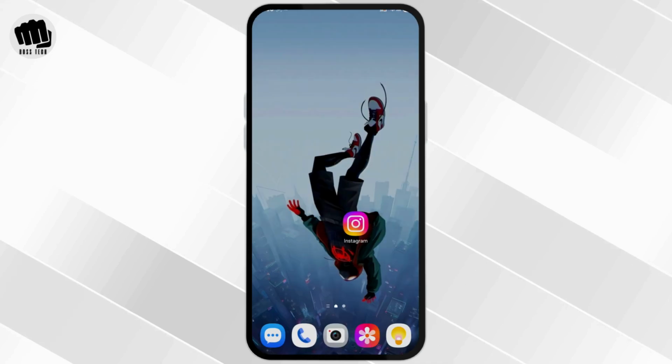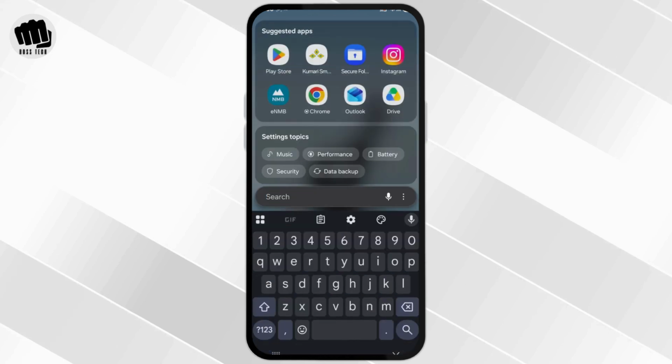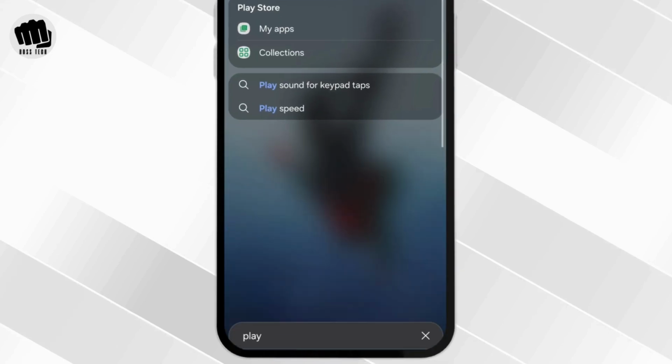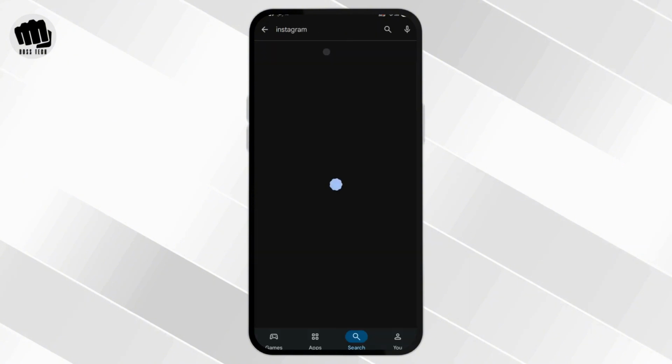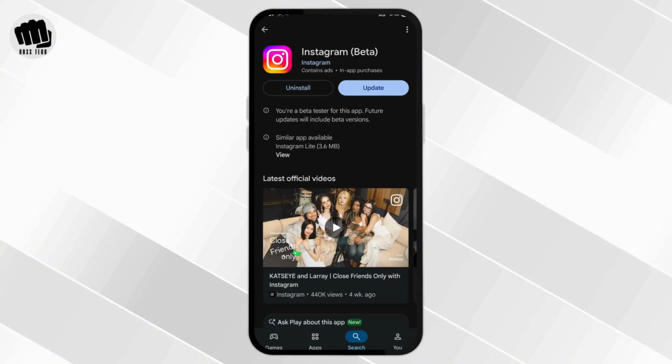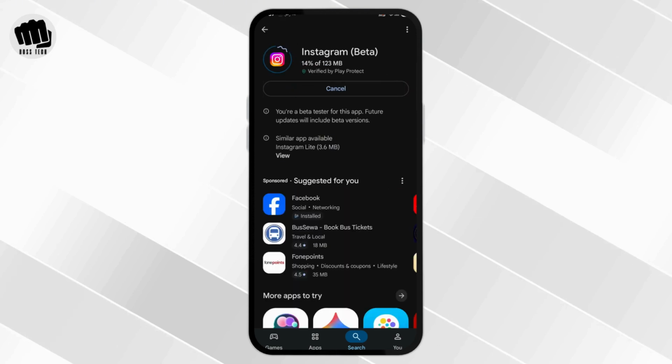If this doesn't fix your problem, then you need to make sure that your app is up to date. So tap on Play Store and search for Instagram. Now tap on Instagram. As you can see here, an update has arrived, so that may be the problem. My voice was not working. So tap on update. After the app is updated, your problem should be fixed.